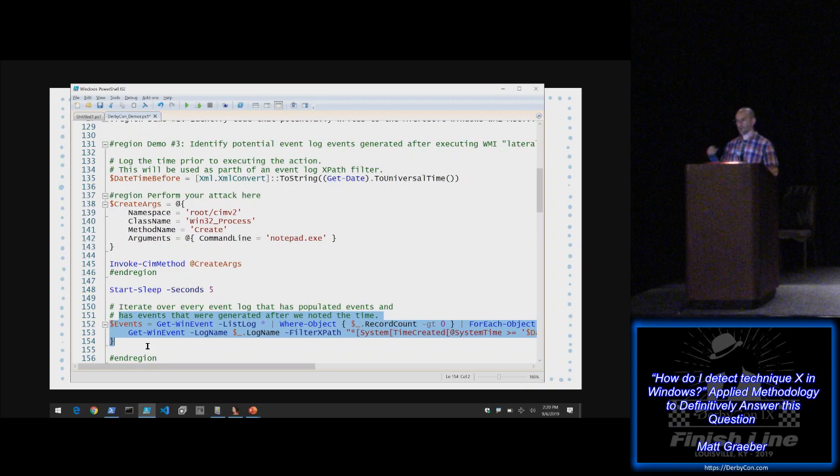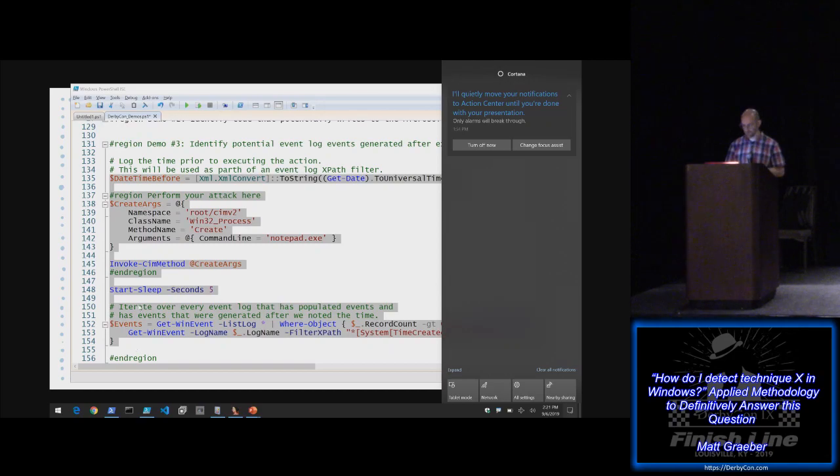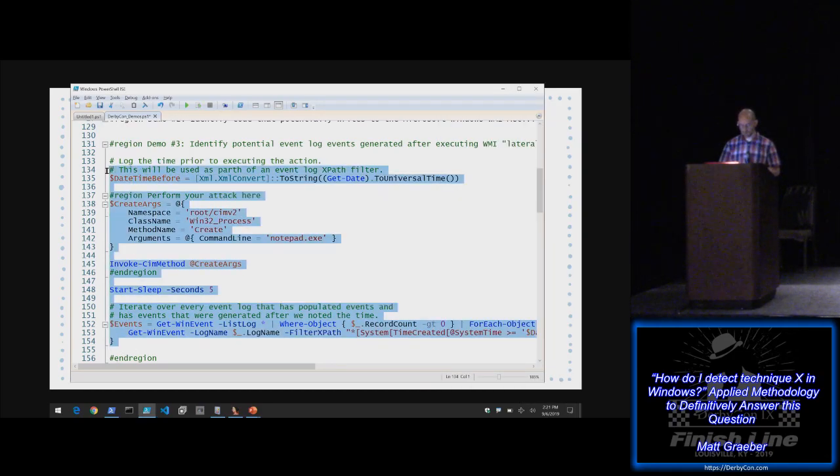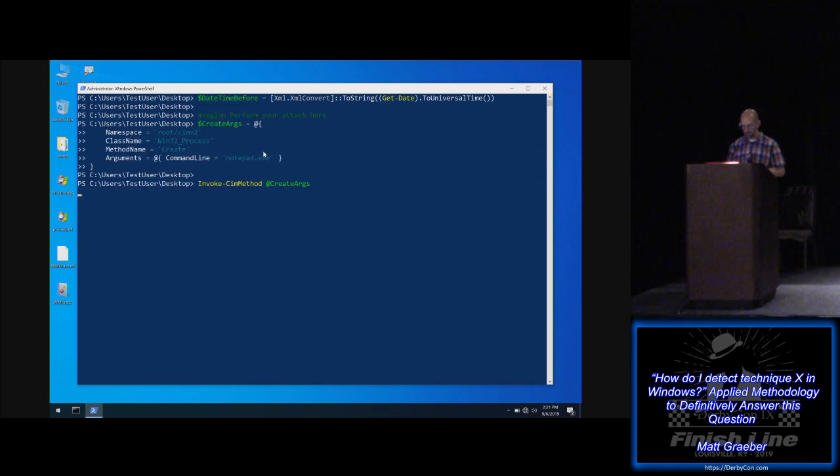The lateral movement scenario, just sleep for a few seconds. And then I'm going to iterate through every event log where the event log date time entry is greater than or equal to what I took right before I executed it. Right? So the event log, as you know, is pretty huge. We don't want to be swimming in a sea of events, and this can really mitigate much of that and really let you get down to the potentially relevant events. Okay, so let's do that.